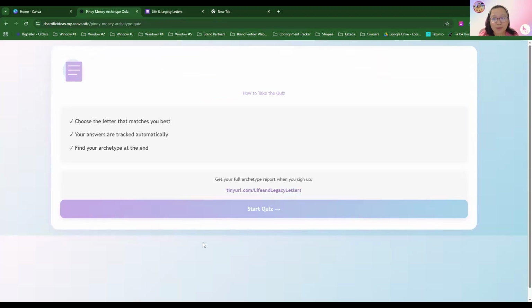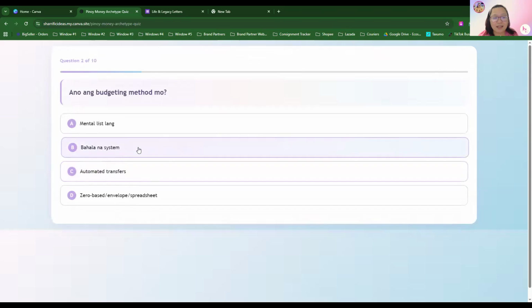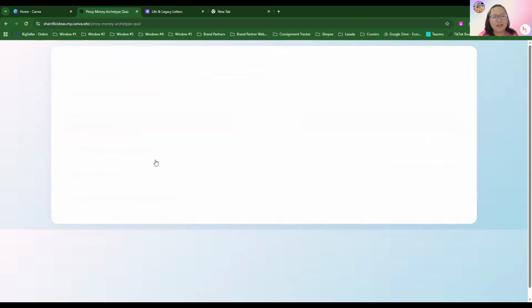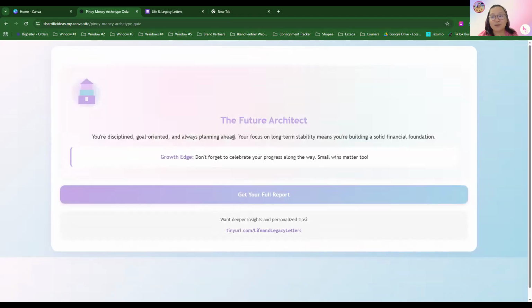So going back to the quiz, this is the quiz that I have. Kapag sweldo day, A, B, C, D, very simple questions, but it's going to give you an idea on who you are. So I'm just randomly selecting all of these things and seeing where it leads to. And then the result shows Future Architect. You're disciplined, goal-oriented, and always planning ahead. Your focus on long-term stability means you're building a solid financial foundation.